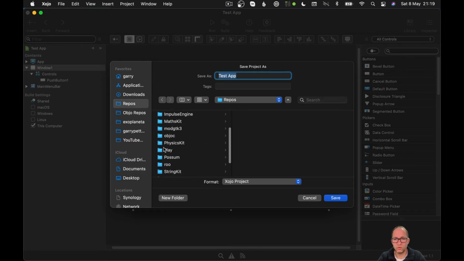So I'm going to go to my repos folder, find the test app, okay, and I need to save it in here. Everything I save in here, I can push to GitHub. Now, convention has it that you should save your source code in a folder called src, for source, in the top of the directory, and I tend to do that.